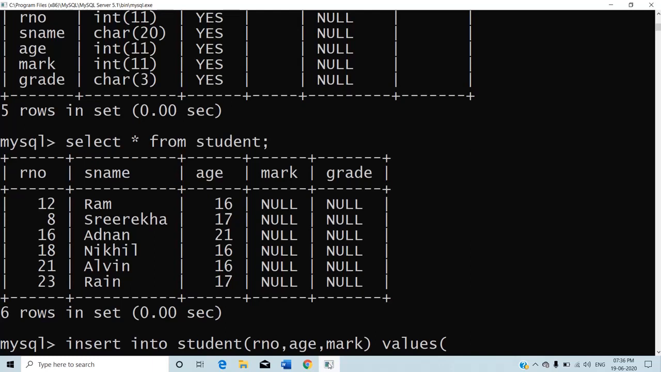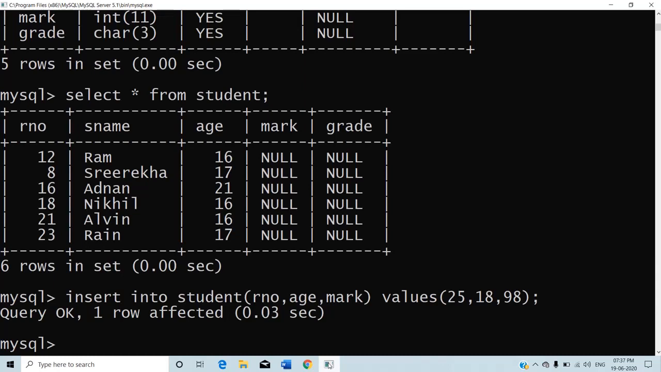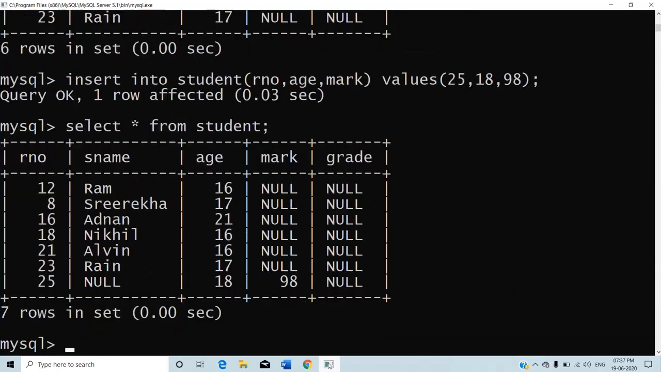That means you have to mention the values of the specified attributes. 25, and the next one is age, sorry, the second one is age. So age is 18, and the third one is mark. Mark is 98. Query okay. Just check the content of the student table. So RNO, age and mark are the values that you inserted there, and the remaining is empty.